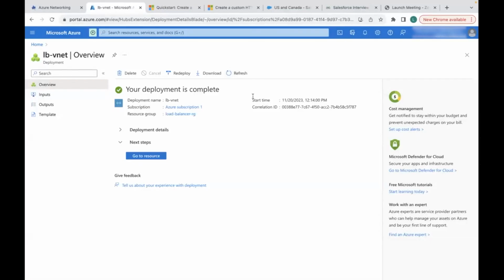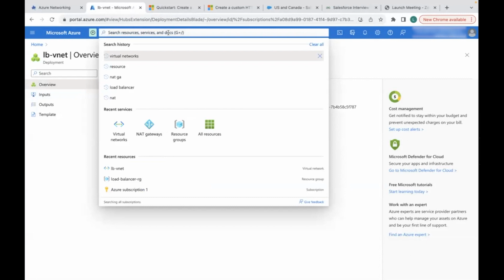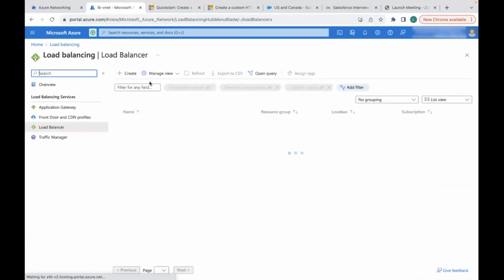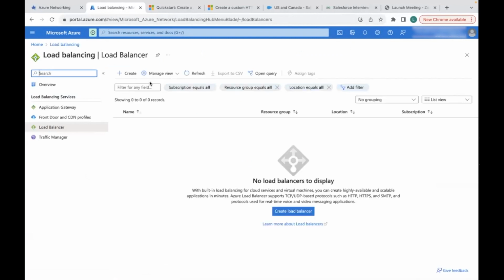Now our virtual network and Bastion host have been deployed, so the next step is to create a load balancer. Back in the search bar, we're going to search load balancer. In this step, we're creating a zone redundant load balancer that load balances virtual machines. With zone redundancy, one or more availability zones can fail and the data path survives as long as one zone in the region remains healthy. During the creation of this load balancer, we'll configure a front-end IP address, a back-end pool, inbound load balancing rules, and a health probe.